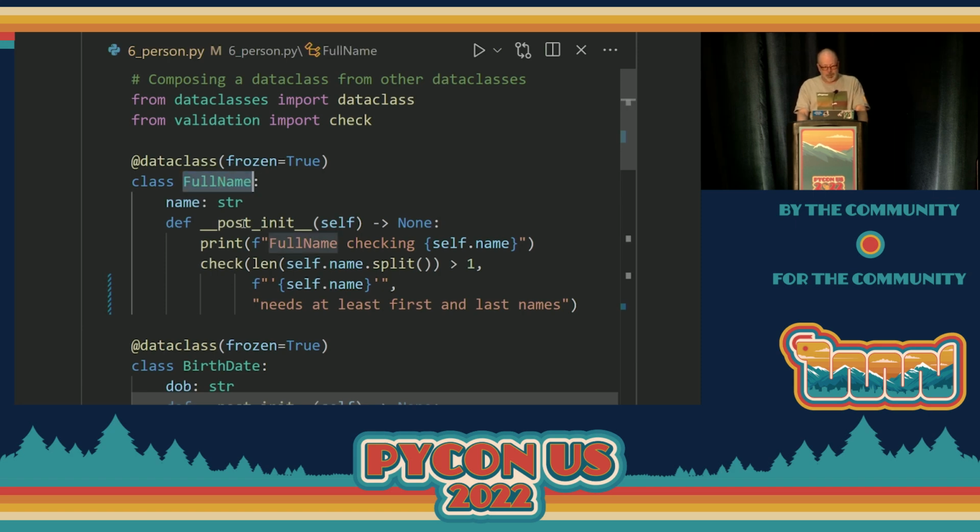So the full name has some, so the post-init now is going to be checking the validity of the name after it's been initialized. And one of the tests I'm going to do is to make sure that there are 2 names. And so I split it, and if it is, yeah, it should be greater than 1.